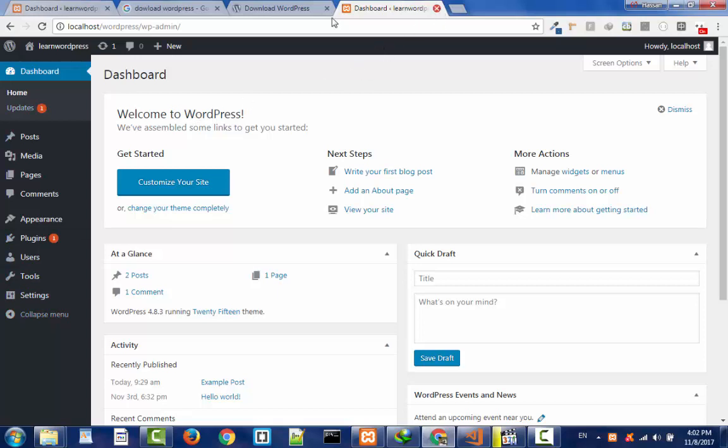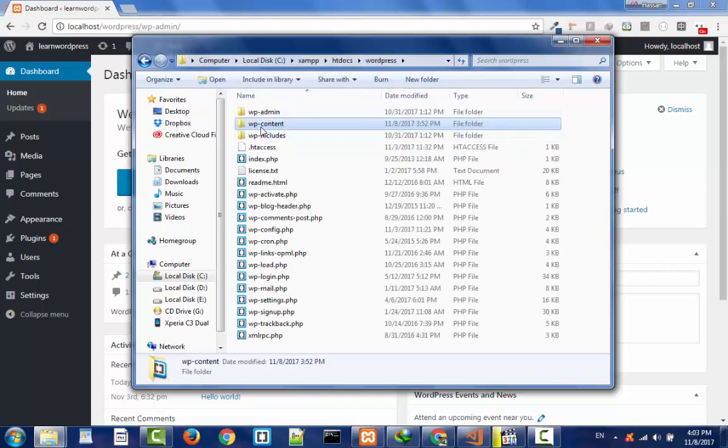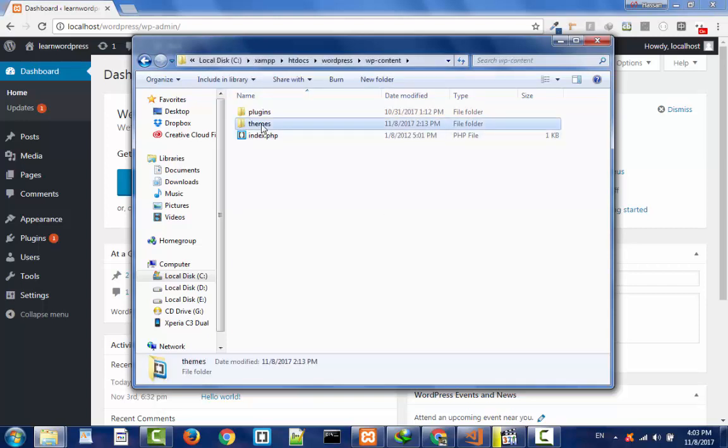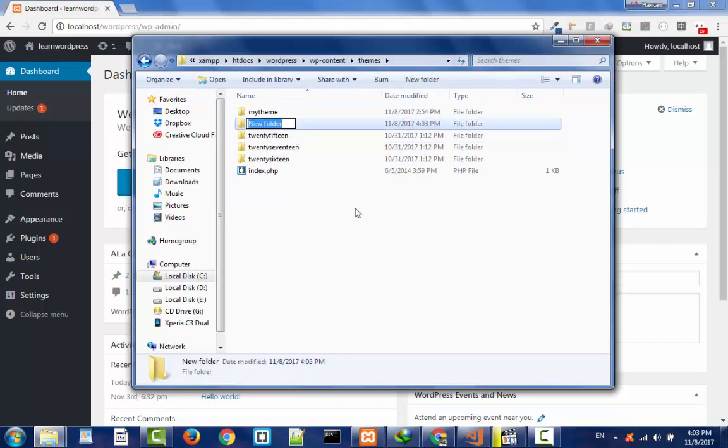What we want to do next is open an editor. Before doing that, we need to create our first theme folder. Inside htdocs, wp-content and themes, just make a new folder here and name your theme anything you want. For this tutorial, I've named my theme learn WordPress.